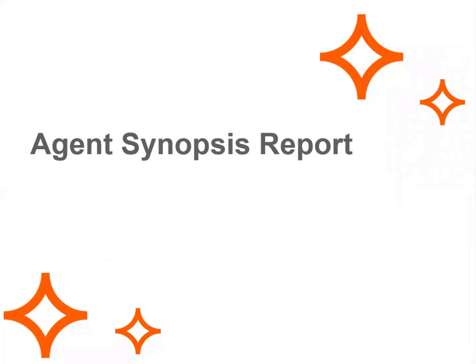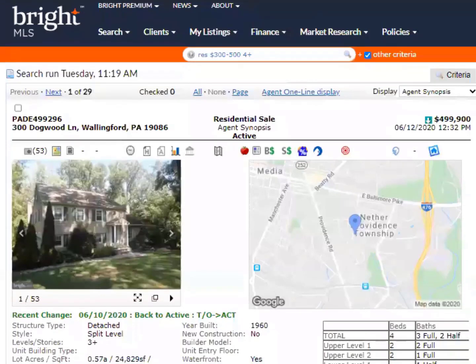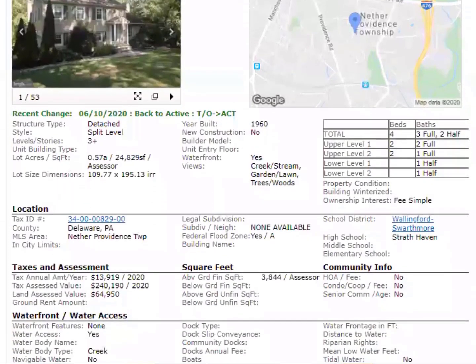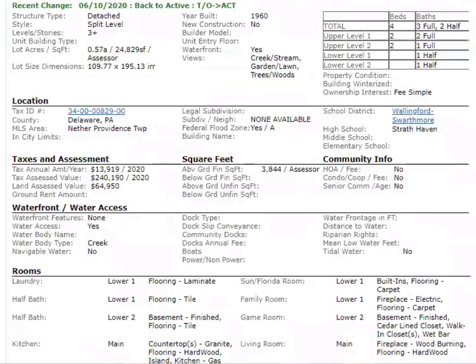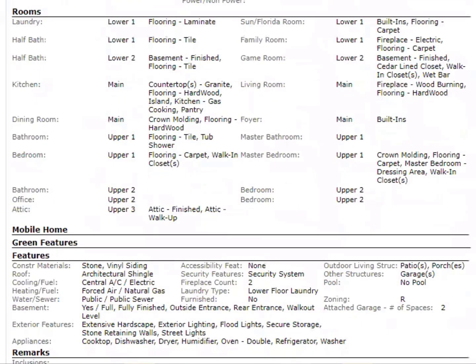The next agent report that typically prints out on one page is called the Agent Synopsis Report. The Agent Synopsis Report immediately highlights recent changes, upcoming open houses and the method of open house, quick property summary, including view information, location, taxes and assessment, square feet, community information, waterfront, water access information if applicable, rooms information, mobile home information if applicable, green features if applicable, features, agent remarks.